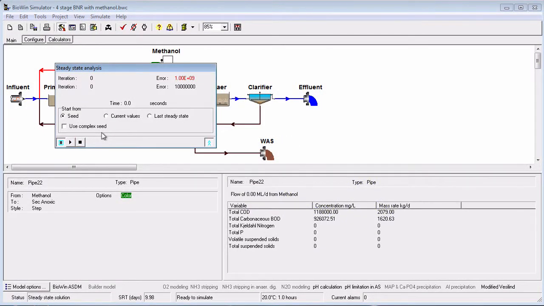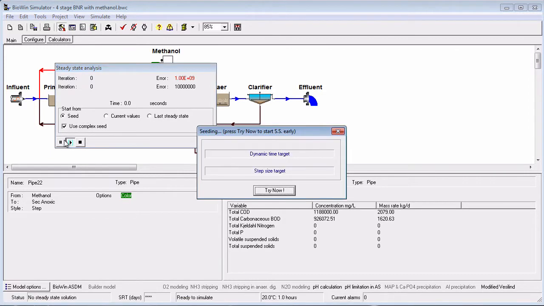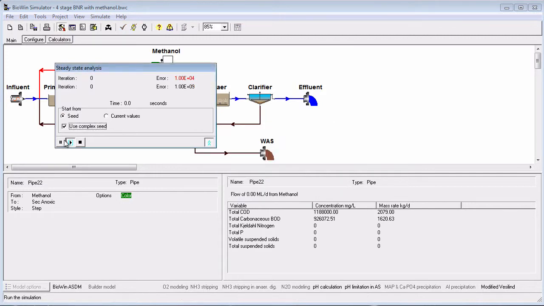You can also choose the complex seed option for systems that are proving difficult to solve. In this case, BioWin launches a dynamic simulation, monitors both the total time simulated and the numerical stability of the dynamic simulation, and then launches the steady-state solver from the conditions that exist when those criteria are reached.